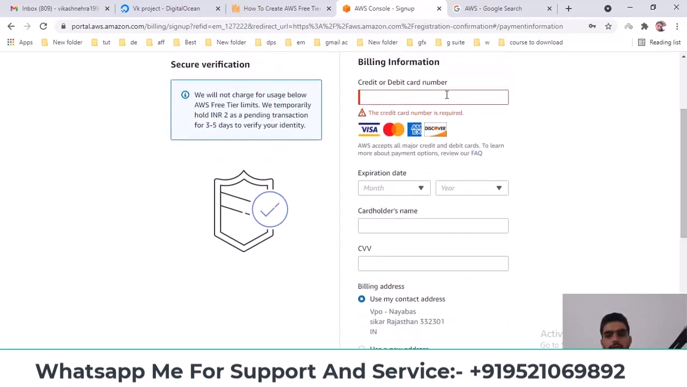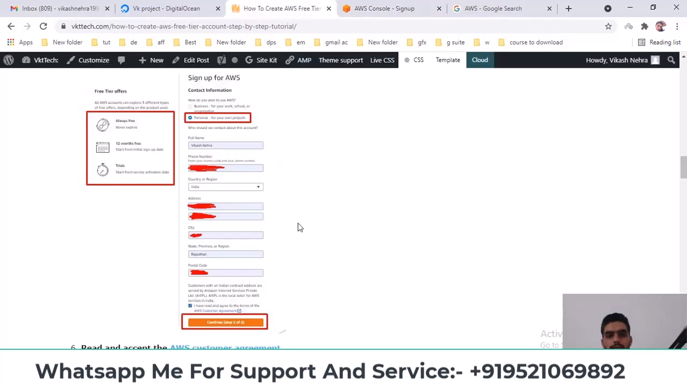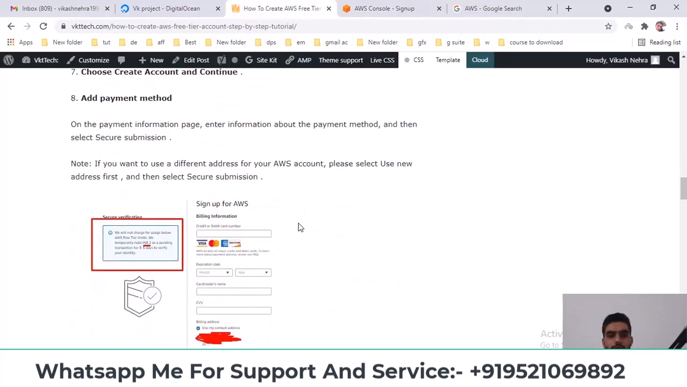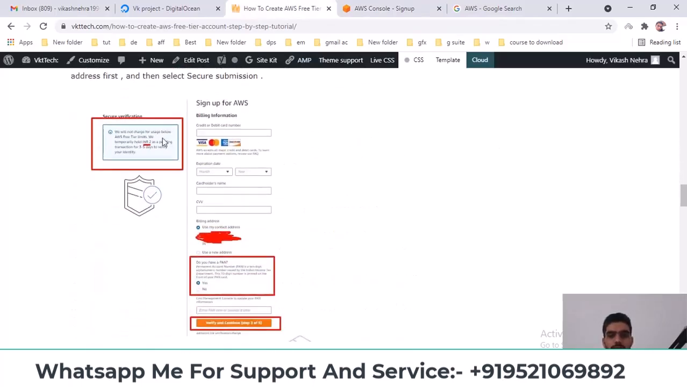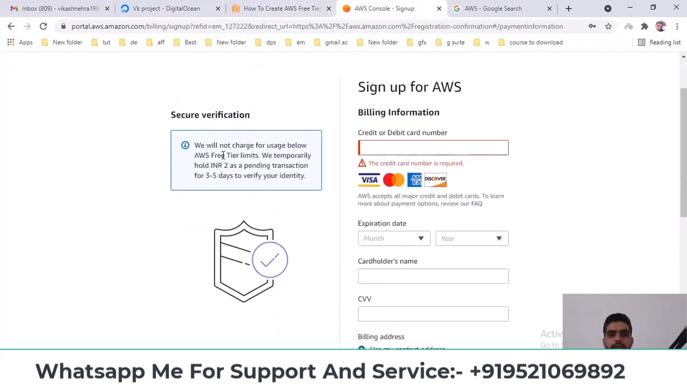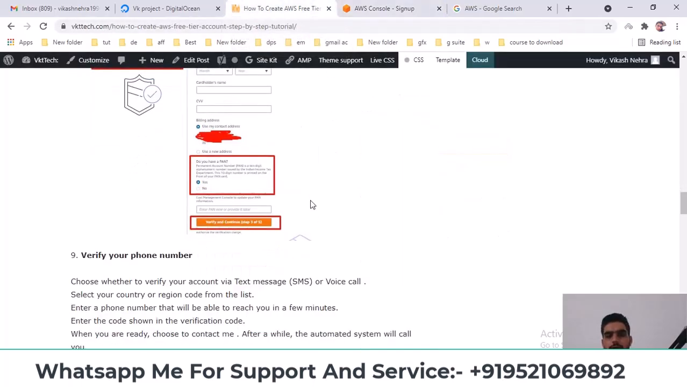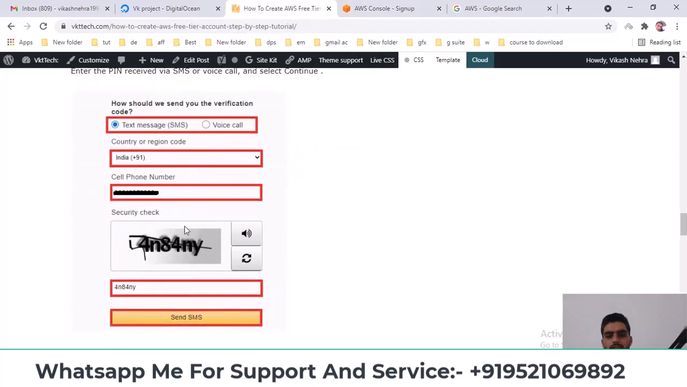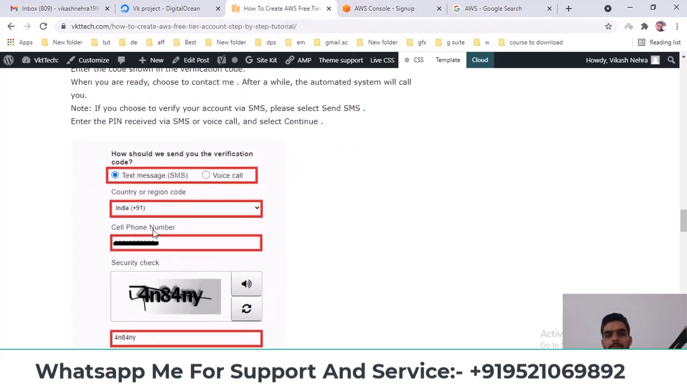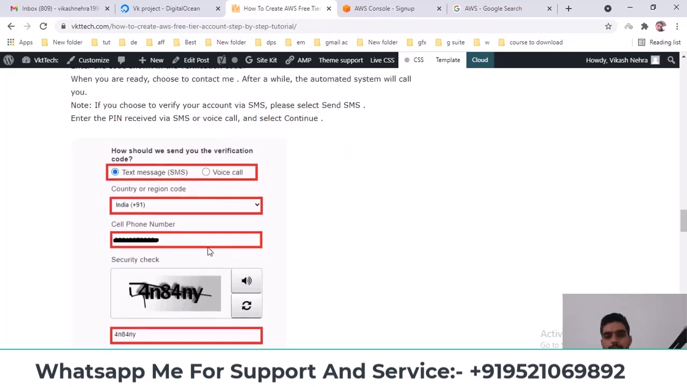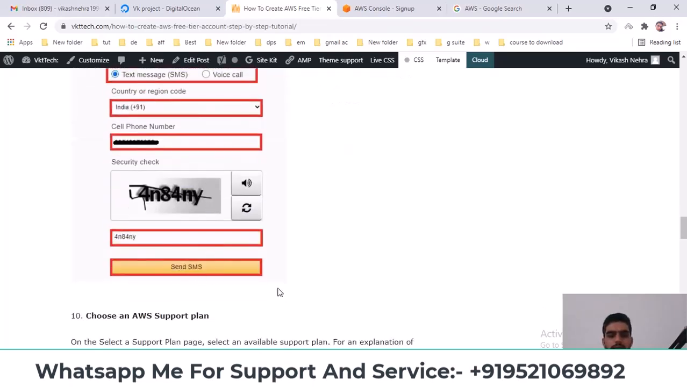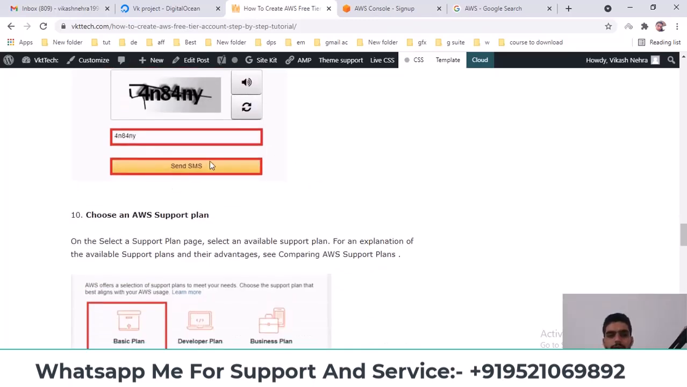Okay, since I already have an account, I'm creating a new one to show you the process. I'm showing you the further steps through screenshots. After entering all the details, a small charge of 2 rupees will be made to verify your payment method. See this? You'll see a 2 rupees charge as a verification fee. After this 2 rupees payment is processed, you'll be asked for phone verification. You'll need to enter your number. Then an OTP will be sent to you. Enter it and click Continue.